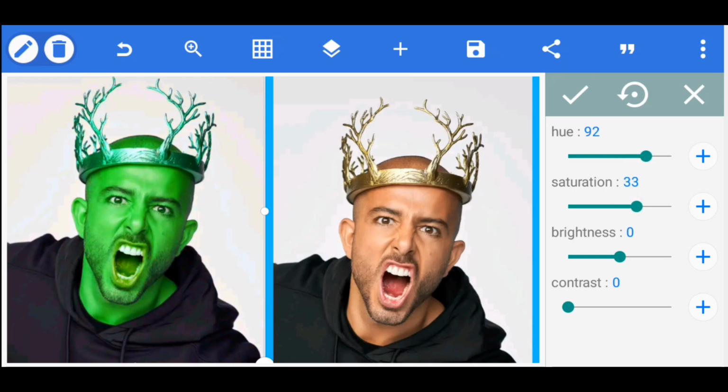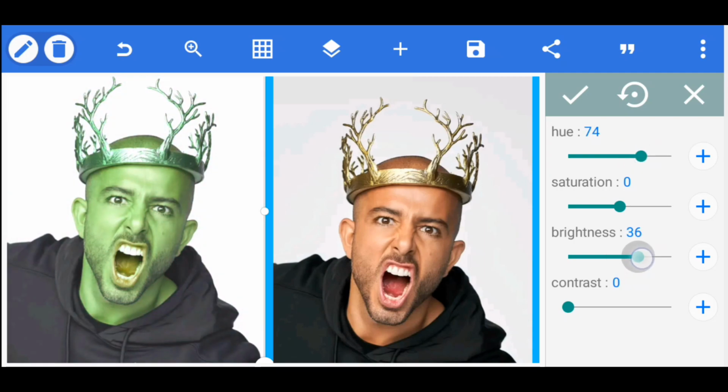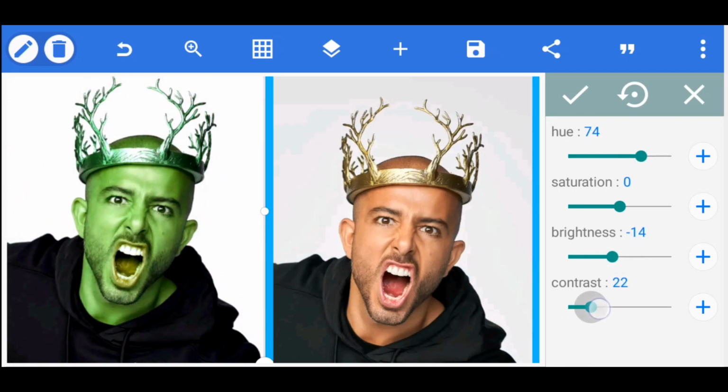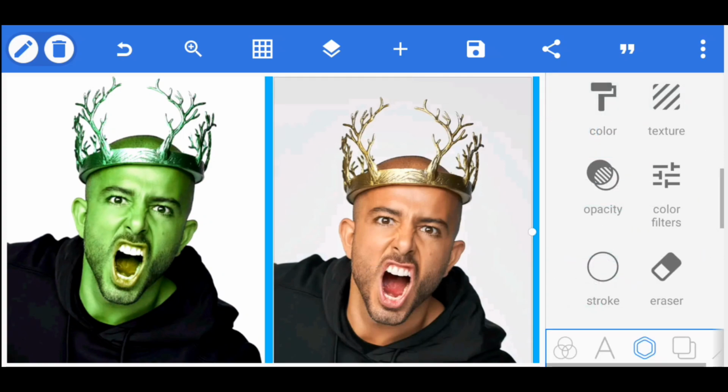So if you want to restore your color, you can click on this middle option here. It will return back to the normal. But if you want to select and edit your picture, you can just adjust the hue, saturation, brightness, and contrast, something like this. Can you see? Let's use the second one as well.